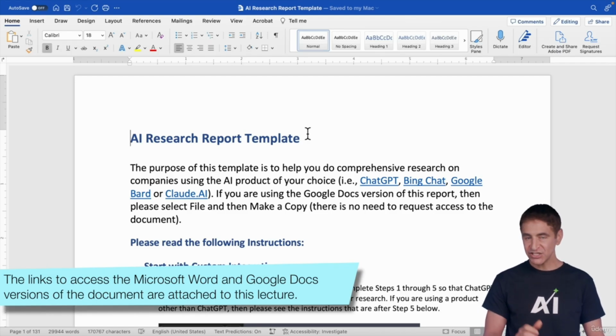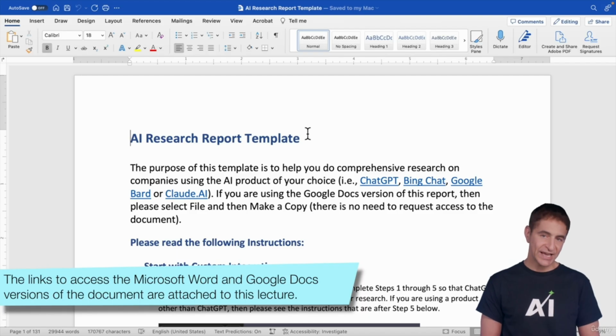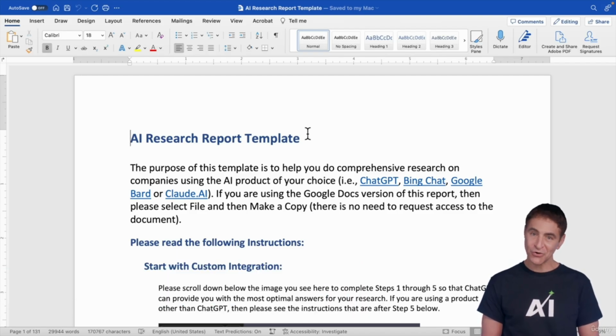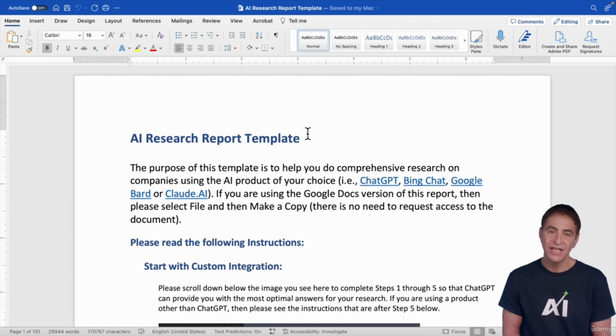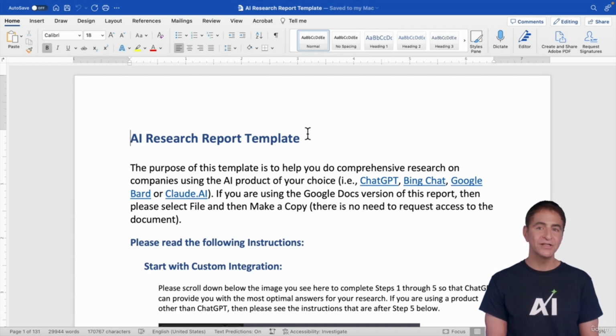And what's in this document is a ton of customized prompts that Luca and I created for you that you can use to analyze any company in the world, okay? And we'll use this to create a comprehensive research report. And we'll go through this together in a heck of a lot of detail. And we're going to use Apple as an example. And we're going to use ChatGPT and other AI products to help us complete this very comprehensive report.